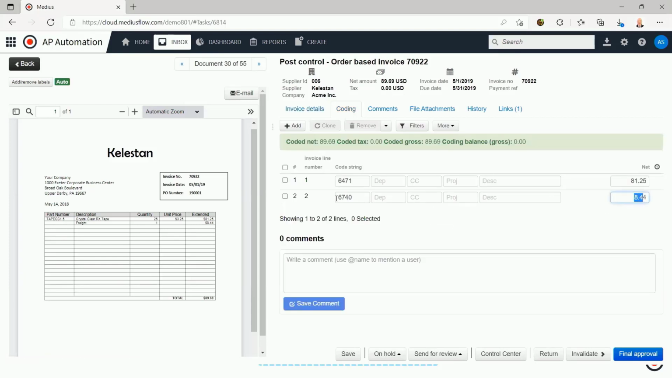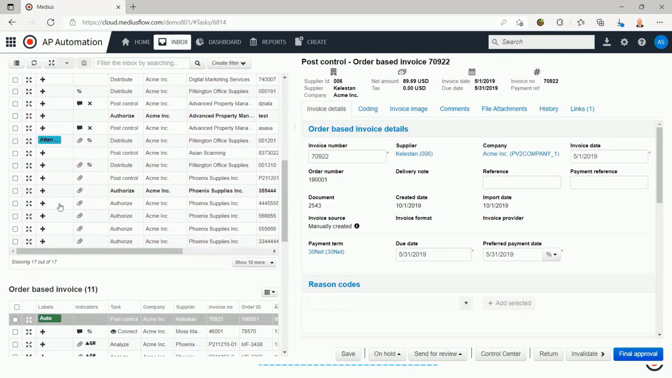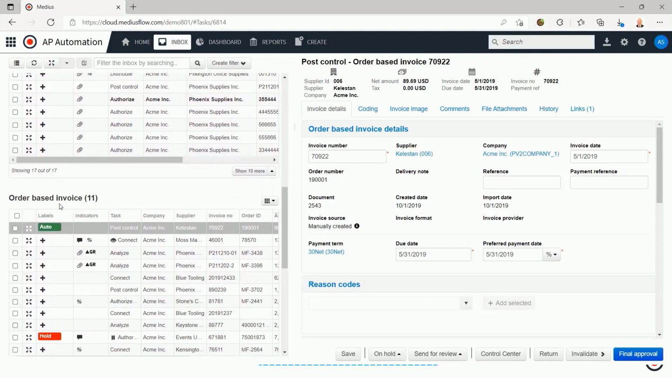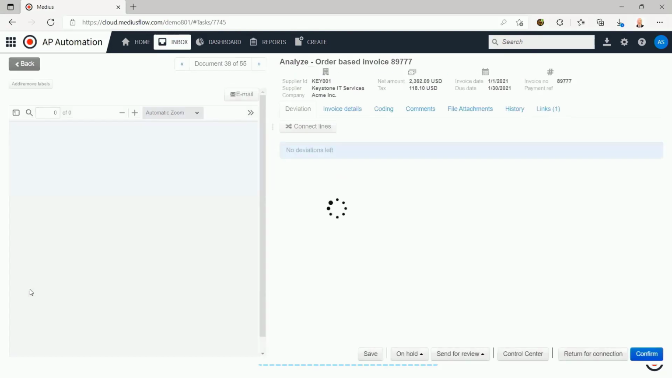So have the system automatically code that $8.44 to a specific GL such that the invoice is in balance, and that's why it can be posted, approved, ready for payment without intervention. So a simple but important example of how Medius, as a specialized AP automation solution, can drive those levels of touchless processing, particularly for PO-based invoices. Now, of course, in the real world, unless you have perfect suppliers fulfilling purchase orders perfectly and billing it perfectly, there are going to be deviations. So in that case, we could take a look at another example here quickly.